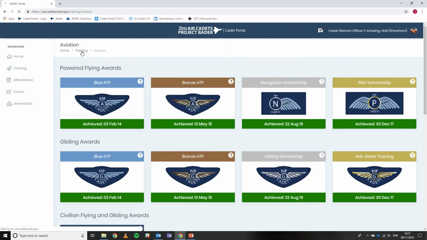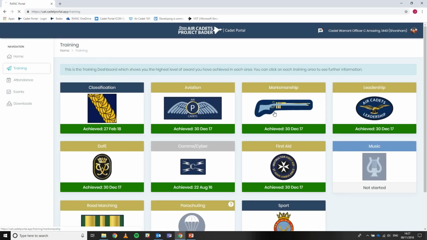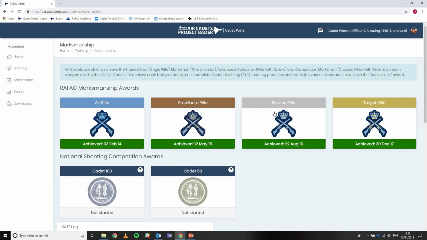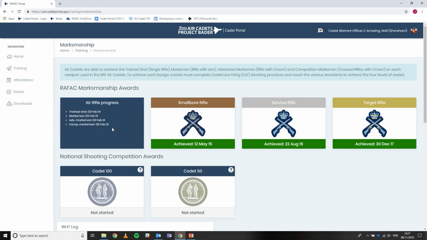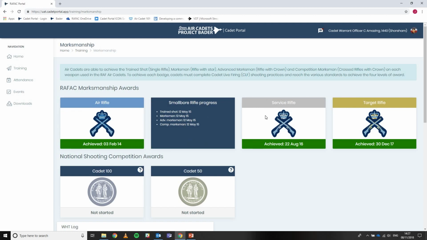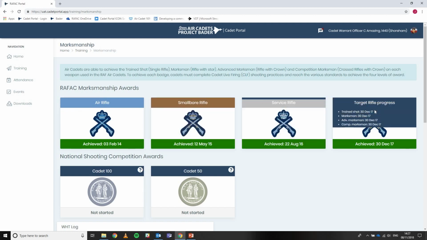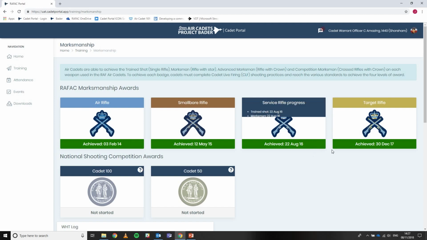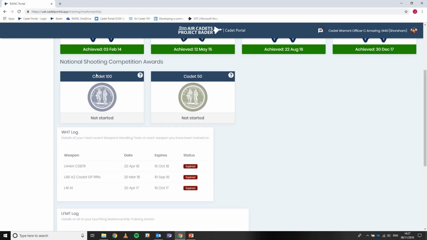So if I go back to the training dashboard, I can then look at marksmanship. Marksmanship is quite complicated because there's different weapon systems, there's different levels within those weapon systems, and this particular cadet has obviously achieved a lot. They've done all of the different qualifications in shooting. But if I roll my mouse over these, you can see that different dates can be displayed for the different types of weapons, it'll display the data as appropriate. We've then got things like the National Shooting Awards, competition awards, so we've got Cadet 100, Cadet 50, and again all the popovers are populated, so that's all there.